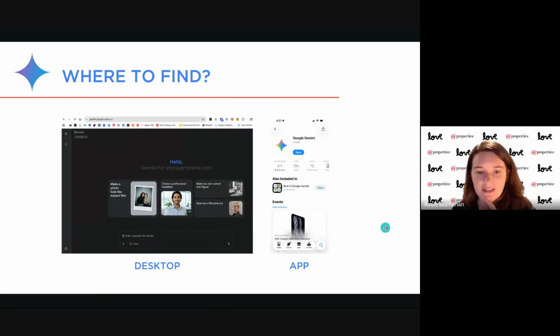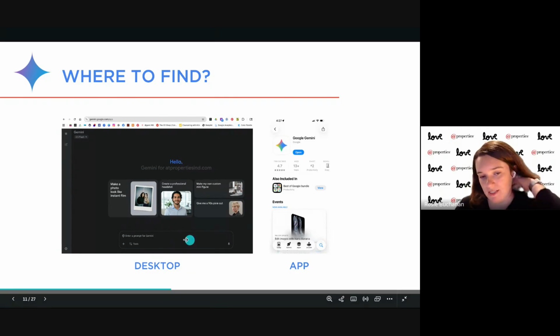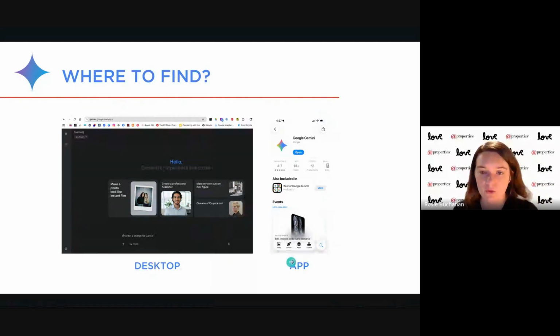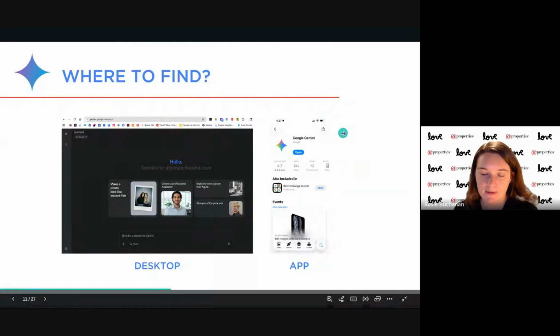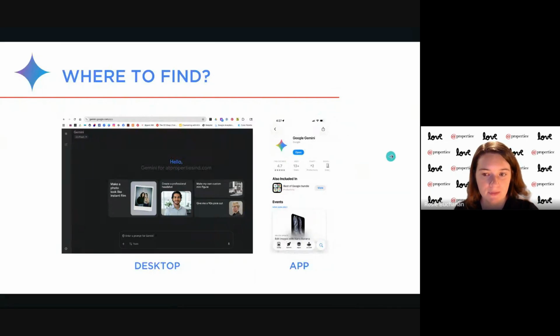Again, you can access it very similar to ChatGPT. You can just go to gemini.google.com. You're going to be logged into your properties account and you'll have access to this. You can have it pulled up on your desktop and ask it any prompts here. Or you can download it on your phone as an app, just called Google Gemini.